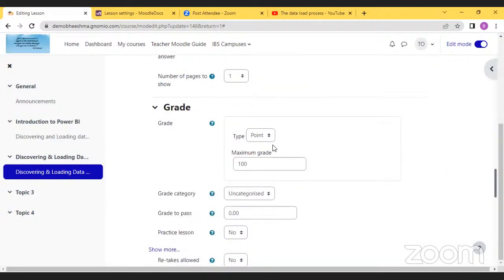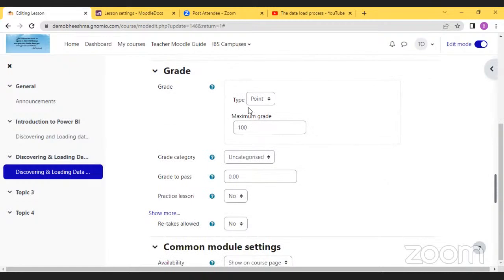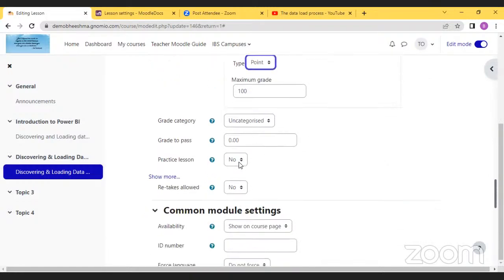Okay. Now here grades, if you see type, scale and point. So basically we are giving 100 here, and grade to pass, if you want to give, you can specify as 50. Okay. Is it a practice lesson or not? You can specify that a practice lesson does not appear in the grade book. So this is the point. If you set this as a practice lesson, then in the grade book, it won't be displayed.